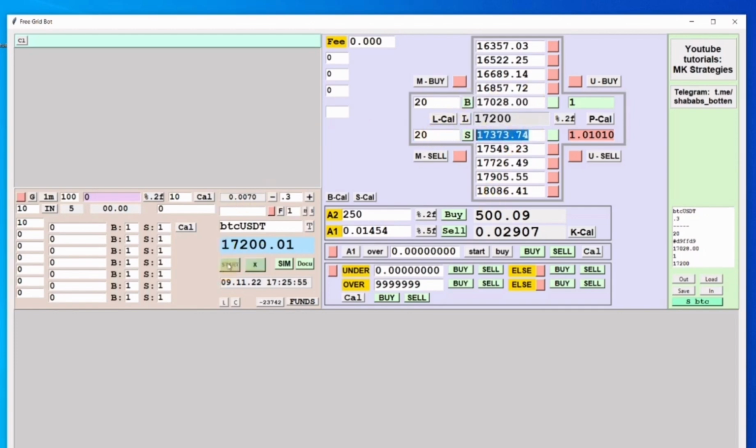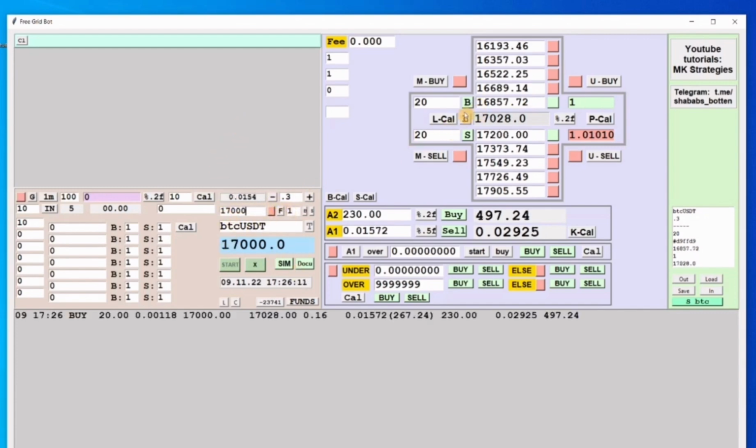So let's start normally. I'll start that. You can see it in the simulation. Now, let's simulate a trade. Then you set the price here to 17,000. All right, so we've triggered a buy order here. Now, let's set a SELL at 17,200. Then we'll come back. So far, so good.